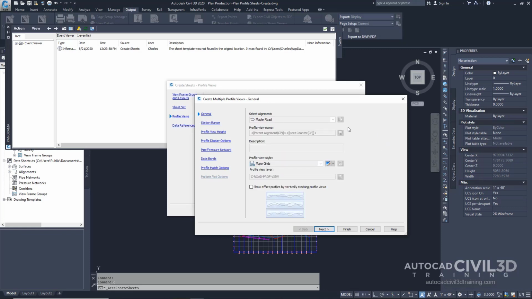Many of the settings are not available because they are already defined by the currently selected view frame group. For more information, see the Creating Multiple Profile Views tutorial. Let's go ahead and click Finish.